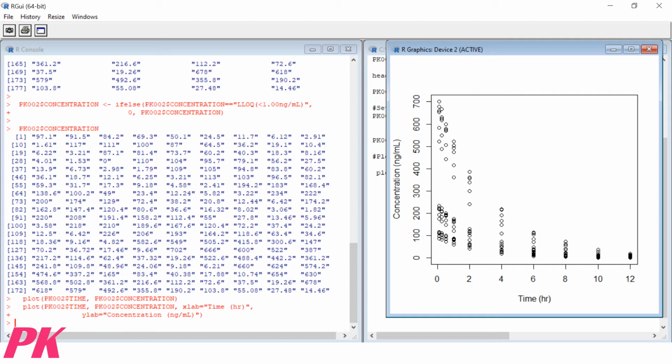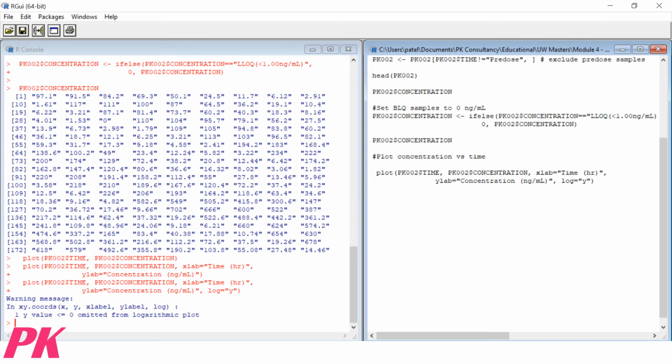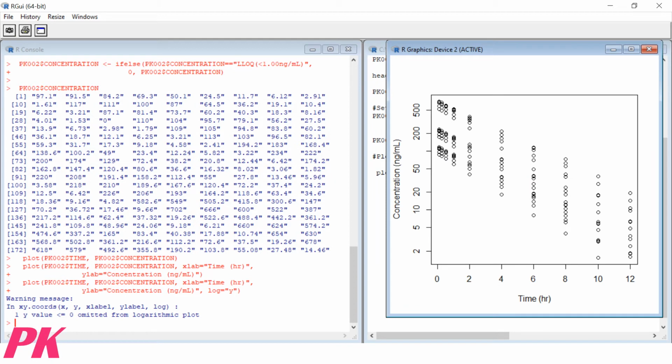We can also add special characters such as superscript or Greek letters, etc. We can take a look at the cheat sheet for further information. We can set the y-axis to log scale using log equals "y", with y being in parentheses. And we can see that the plot is transformed to a log y scale.